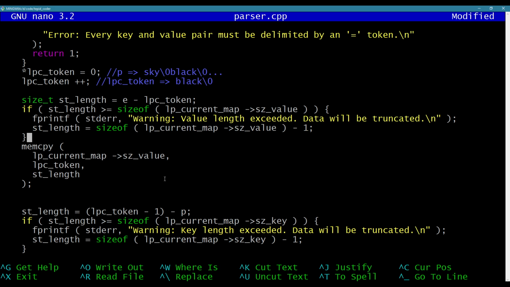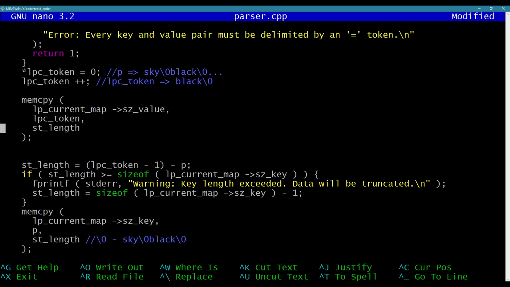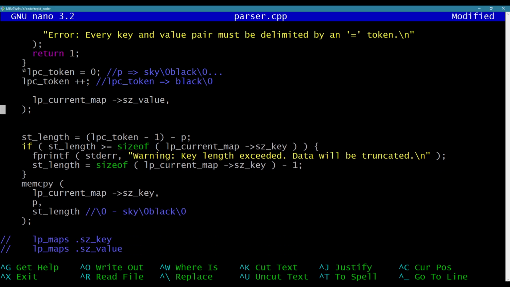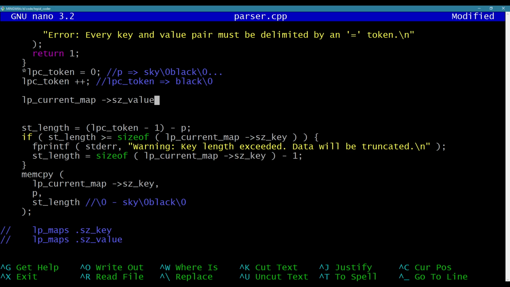Anyway, here's what we're going to do now. We don't need any of these checks. All I really need to do now is say this value equals LPC token, which is actually the character after the token. So I black backslash. That's what I was pointing to. Okay, and then LP current map SC key equals P, which points to like sky. You know, instead of equals, it's like backslash n black. Sure. Then you have the next line. So yeah, that should work.